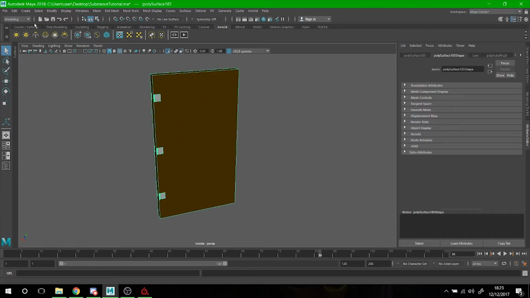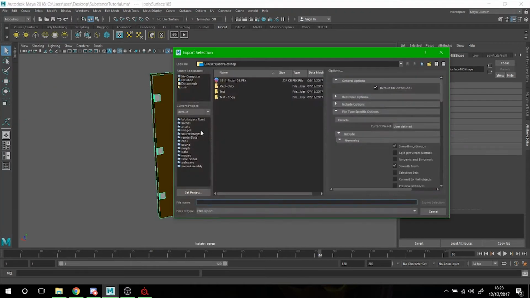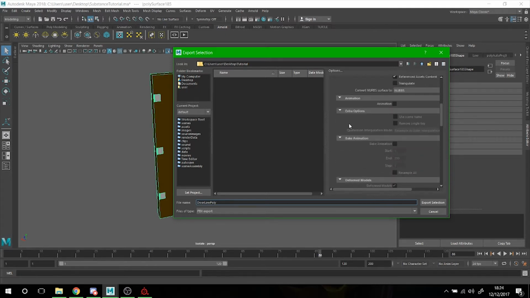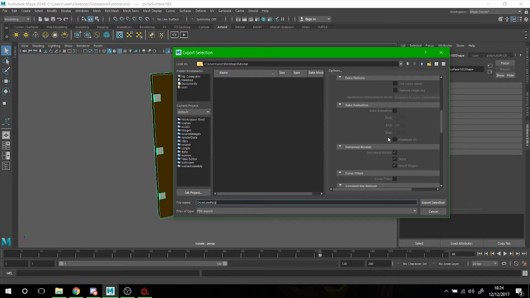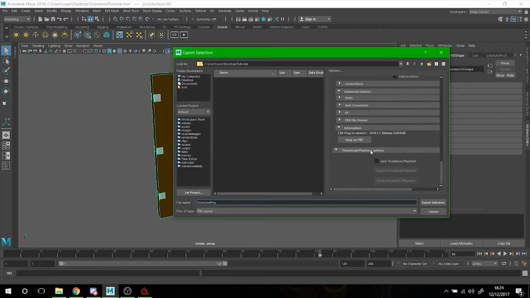Now if we click this, we can then go File, Export Selection, and I'm just going to create a new folder on my desktop. We'll call it tutorial. And this is our door low poly. Everything should be fine. You may want smoothing groups on, but the default should be fine. I've just unchecked animation because the door doesn't animate, and cameras, lights, audio, everything else.